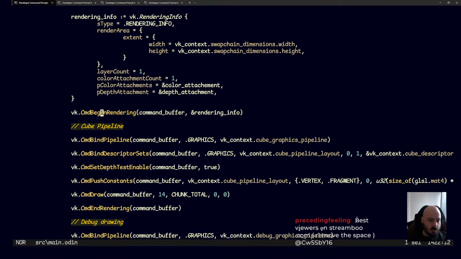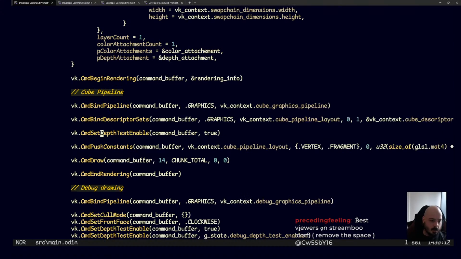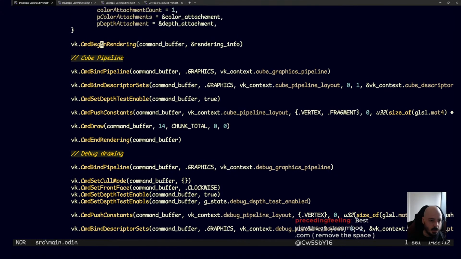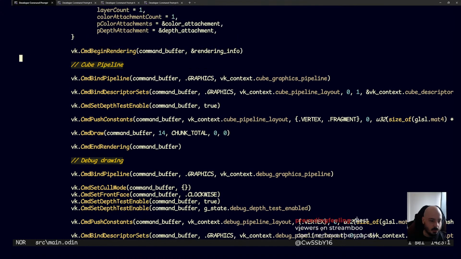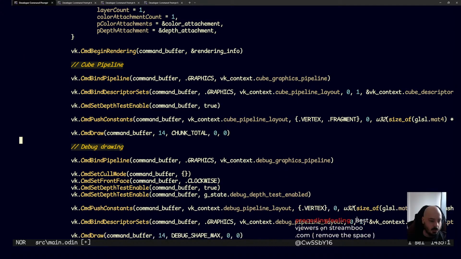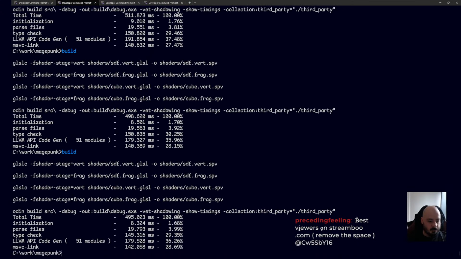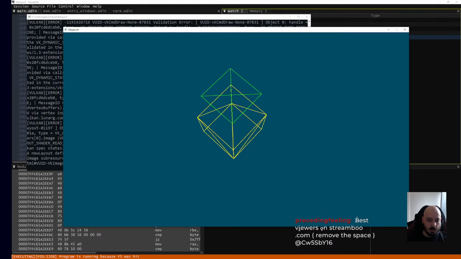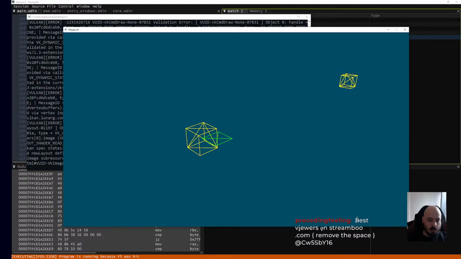So we've begun rendering. Find a pipeline. Do stuff. End rendering. Okay. Right, now we need to begin rendering again. Wait, I shouldn't have ended rendering here. Alright, now at least we have a blue screen. Oh, look, we got debug shapes.